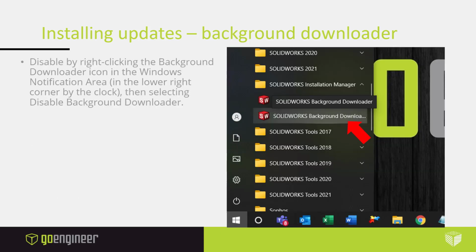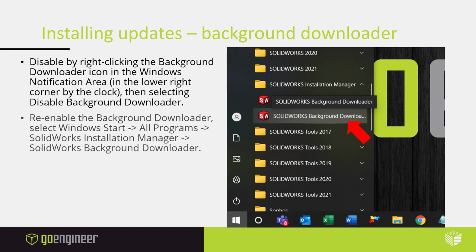However, you can turn off the background downloader by going to your Windows Start button, clicking the SOLIDWORKS Installation Manager, and then clicking the background downloader. You can disable it there. You can re-enable it there as well. You can also, in my top bullet point here, disable it in the bottom right corner by the task pane or the system tray where it's showing you where the update's available. You can just right-click and say Disable Background Downloader. You can find it in the Start menu as well.